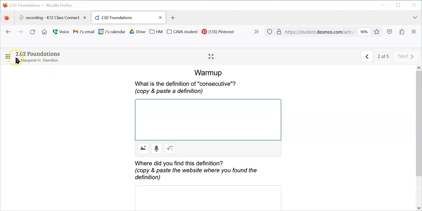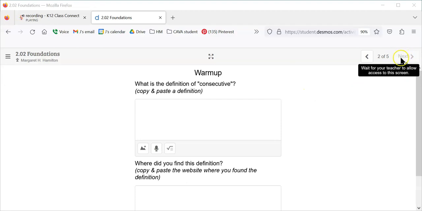Do you see a little secret guy there? Now my name is showing. All right. So I'm able to go this far, but do you see how the next button, I can't advance to the next slide because it's hidden.